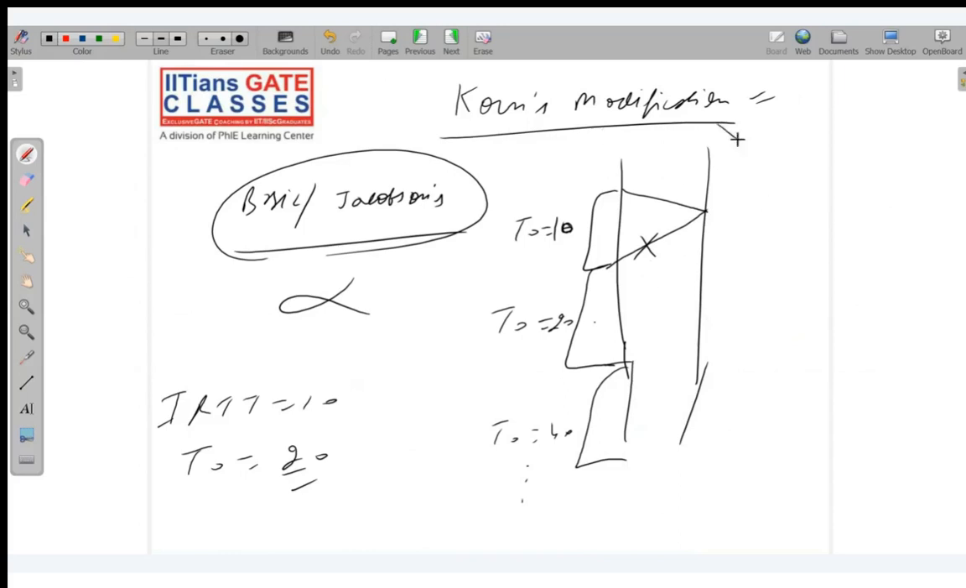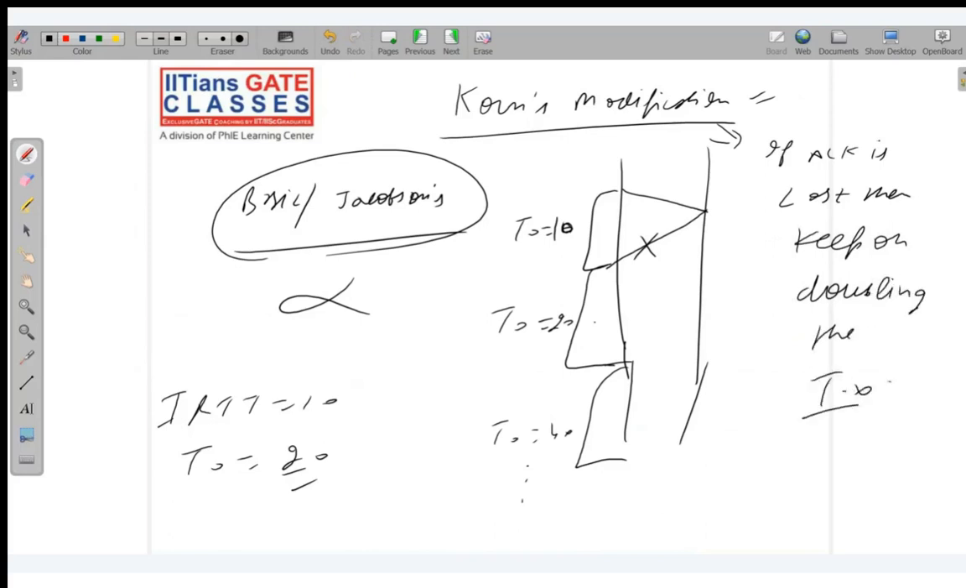So I will simply write, Karn's modification is saying if ACK is lost, then keep on doubling the timeout. That's it. Okay, this is Karn's modification.